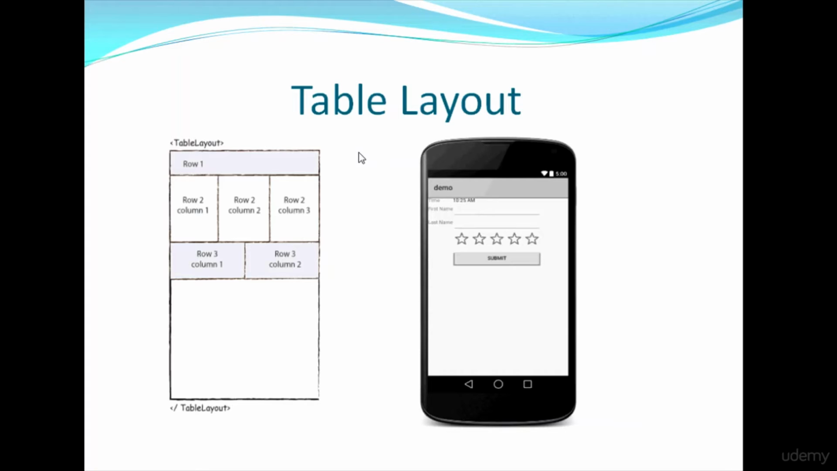Here you can see a demo pictorial diagram I have designed of an app where they have a first name, last name, some rating for the app, and a submit button. So you can say these are two rows, then again a row. For this kind of app we are using a table layout.